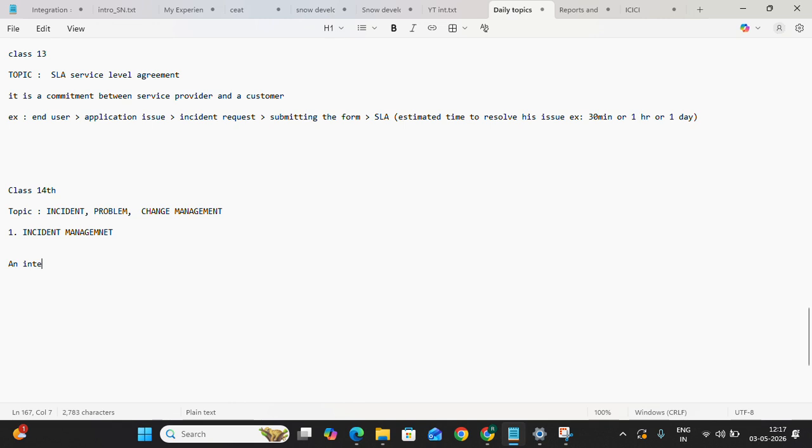An unplanned interruption occurred in a software or a service is called an incident. We'll see now how the incident life cycle works.